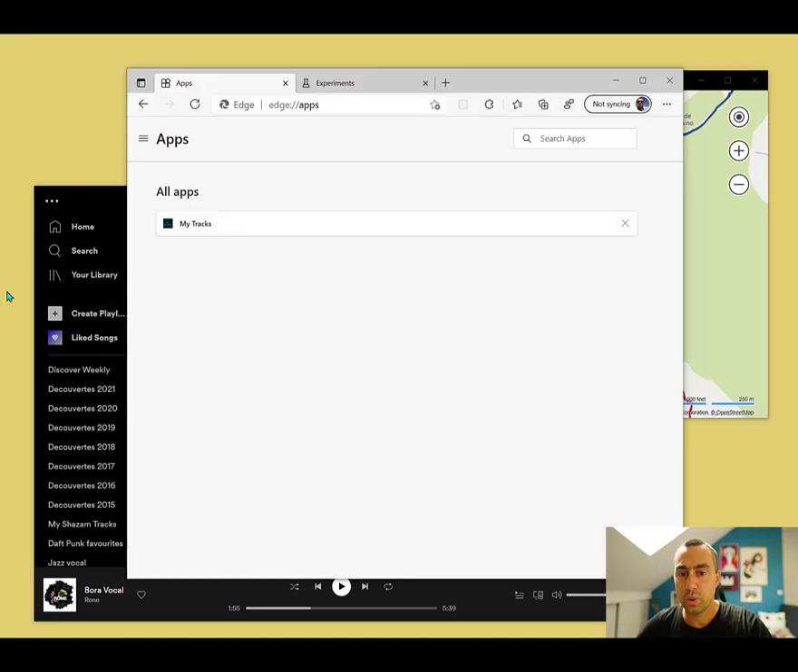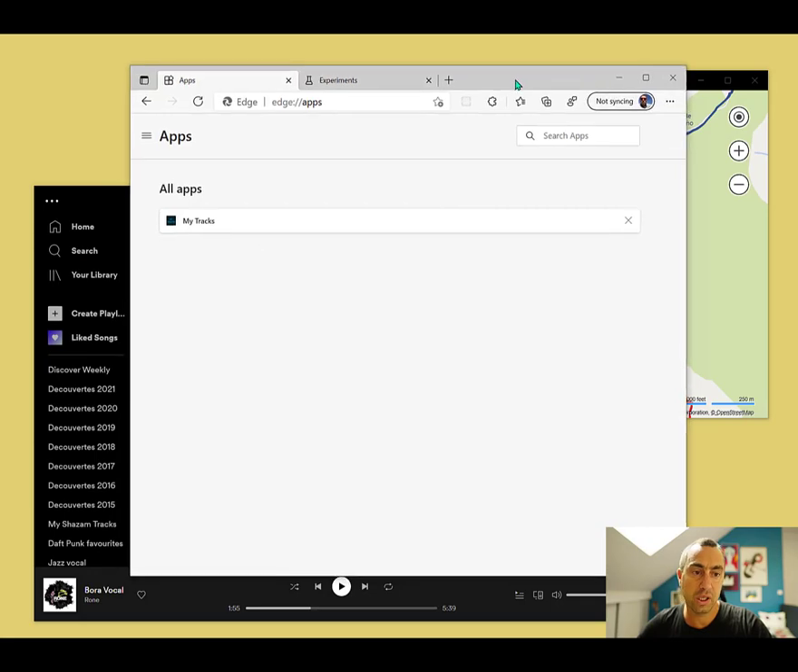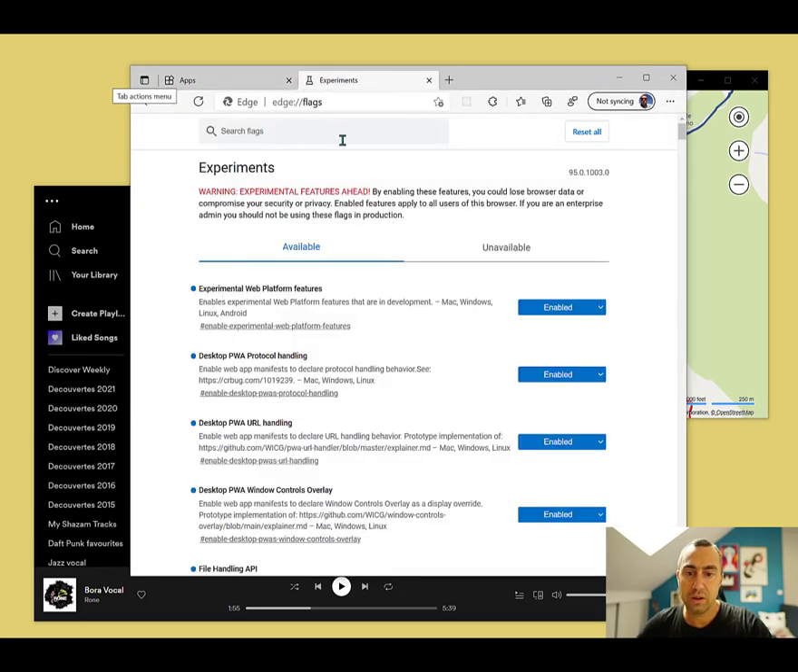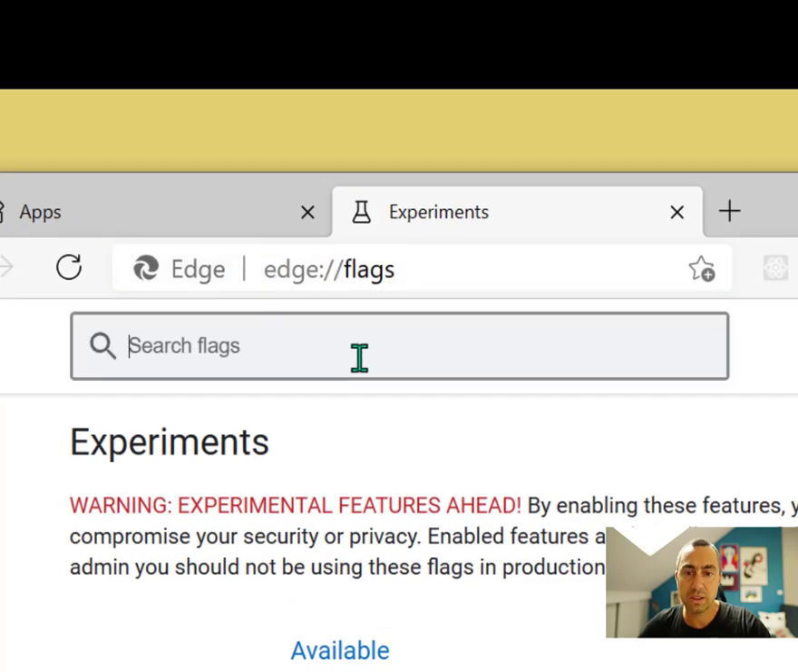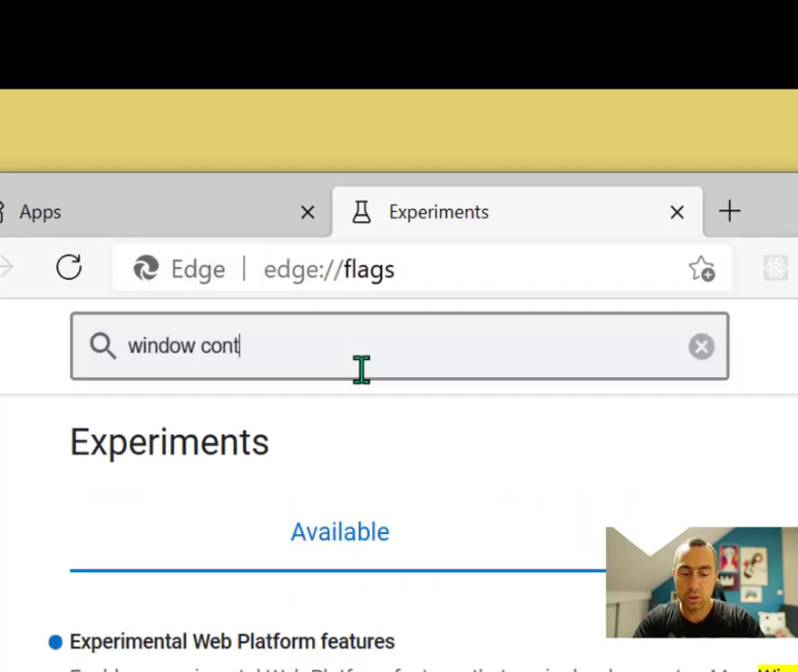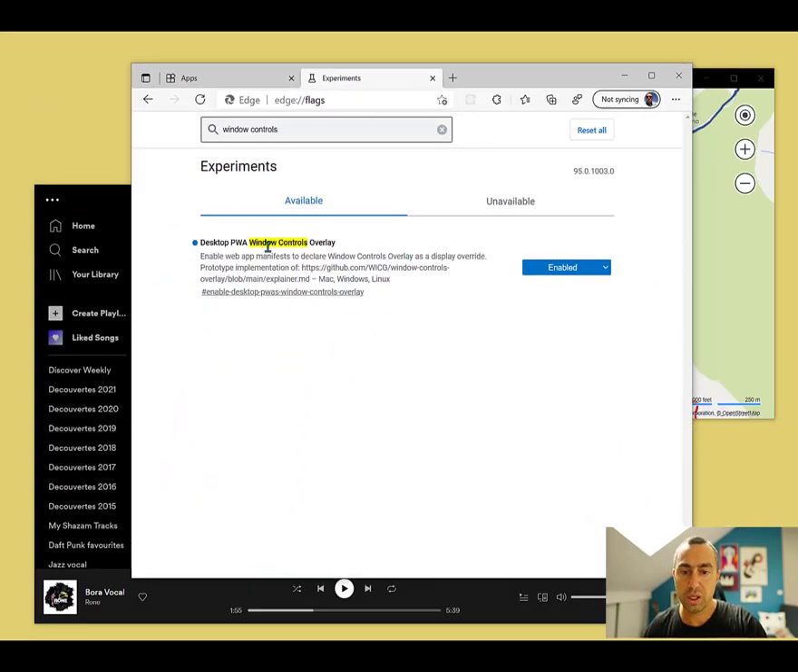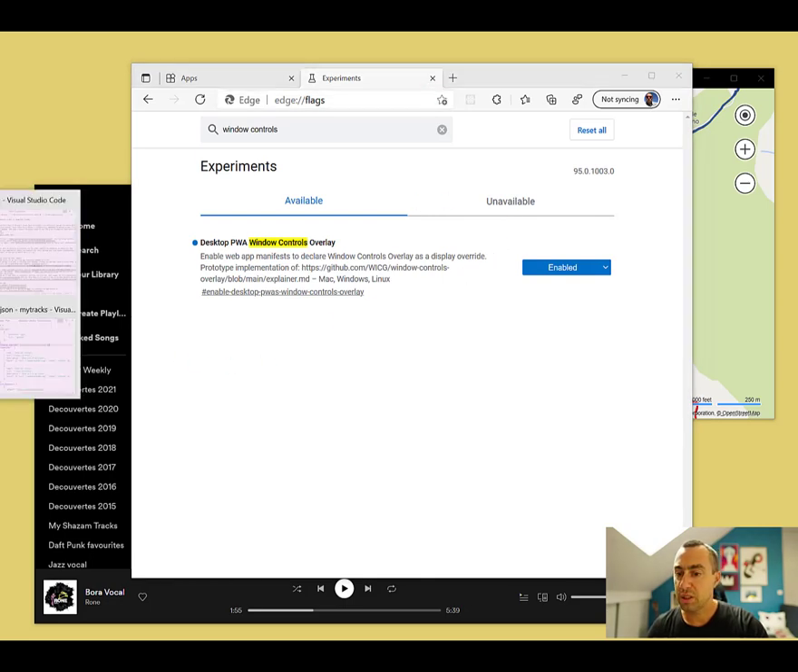First of all, we need to enable the feature. It is still experimental, as I was saying, and therefore we need to enable it first. So head over to Edge Flags and type window controls, and that should bring up the PWA window controls overlay experiment, which I've already got enabled here, but for you it's probably going to be default. So turn that into the enabled value and restart the browser. Once you've got that, you're able to use the feature. So let me show you how to do this.